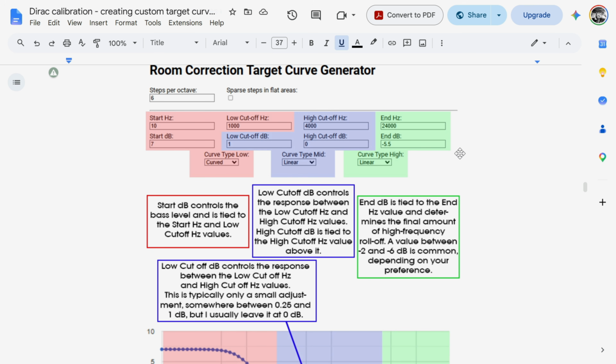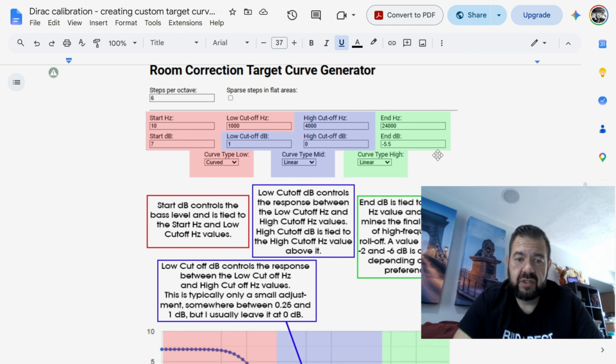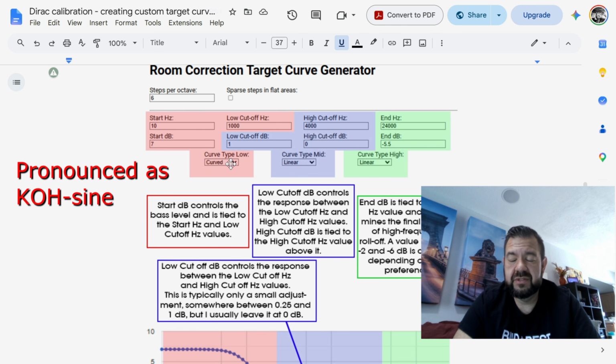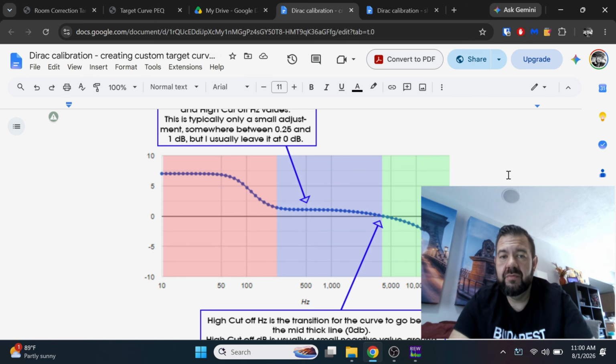You also have curve types which you can change. For speakers, usually I only use linear or log linear. Then once we're doing a target curve for the subwoofer, we can change the curve type low to cosine. Okay, I think it's simple enough. Obviously you can play around with it a little bit.